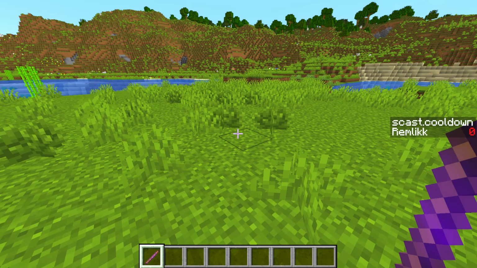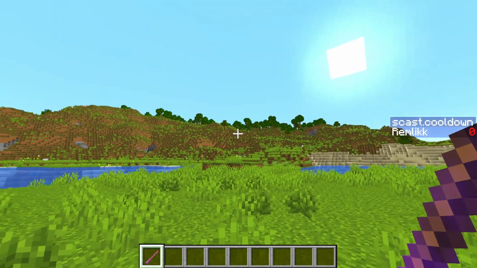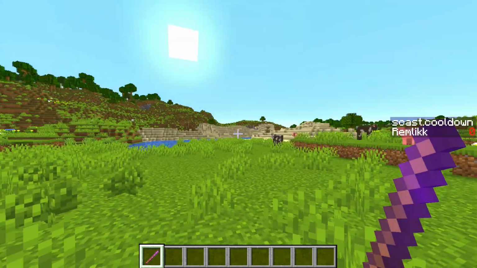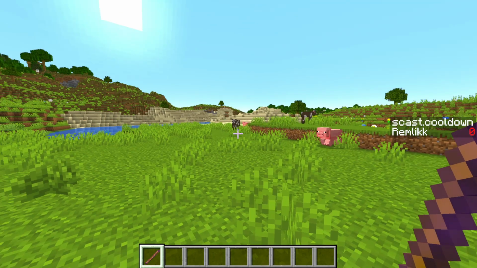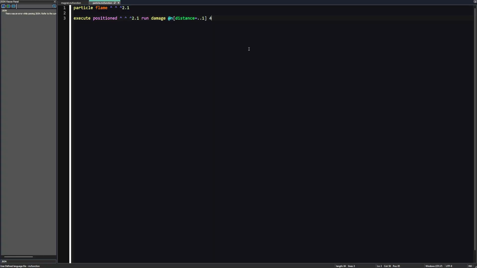Now I'm going to register one more spell, which will showcase another feature of the cooldown. This spell will be the flare spell, or the particle spell, as it is in the files. All it really does is put a particle in front of your face, and also damage any entities that are within a block of it. As you can see here, the code for this is really quite simple.